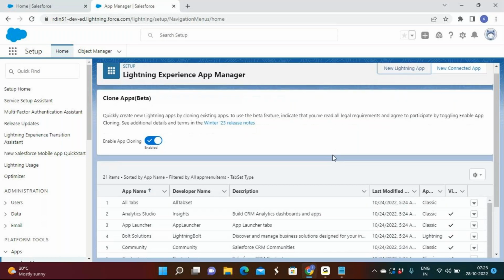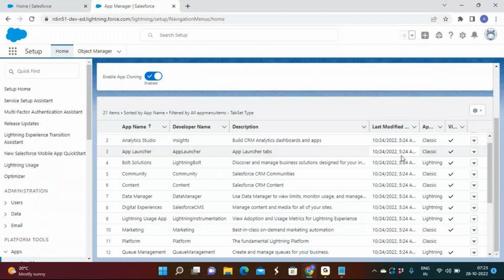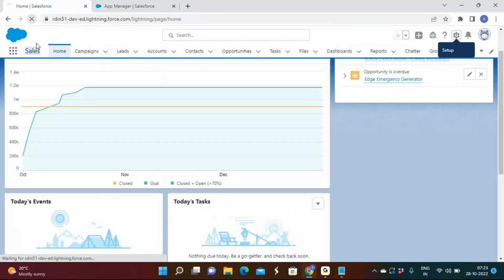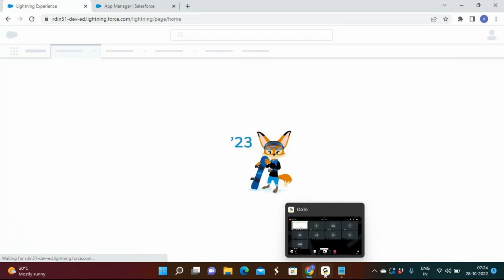Now the app got created, the RD Sales App. Now go and check in the app launcher. Just refresh.